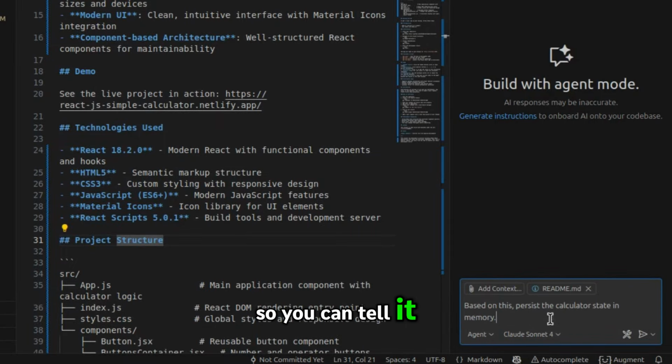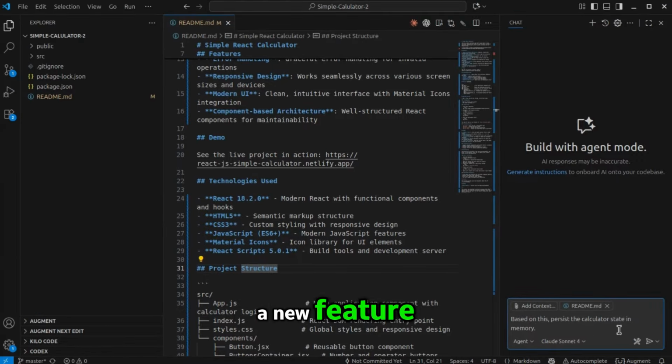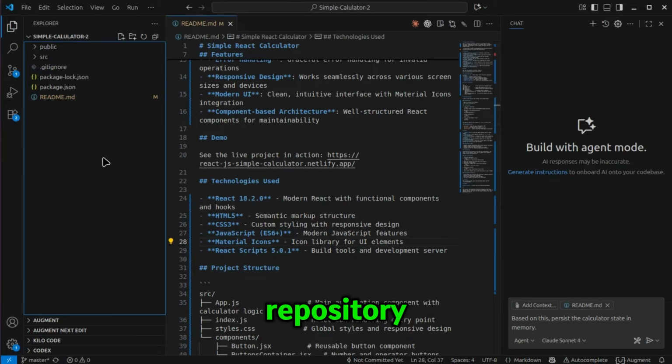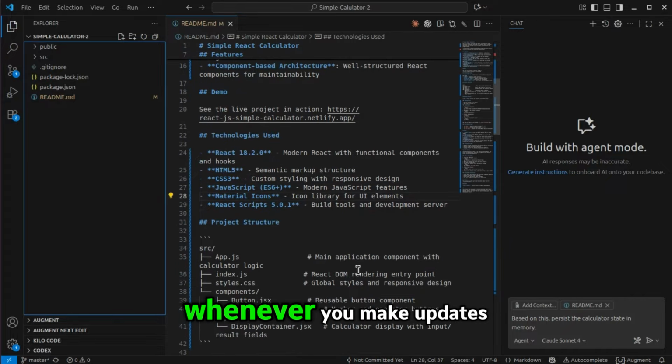So you can tell it, based on this, persist the calculator state in memory. And if you want to add a new feature where you store the state in memory, you'll say, take this and start storing it in memory. But here's the issue. Every time you create that readme.md file, it becomes static inside your repository, the repo you're committing to, so you constantly have to maintain it whenever you make updates.